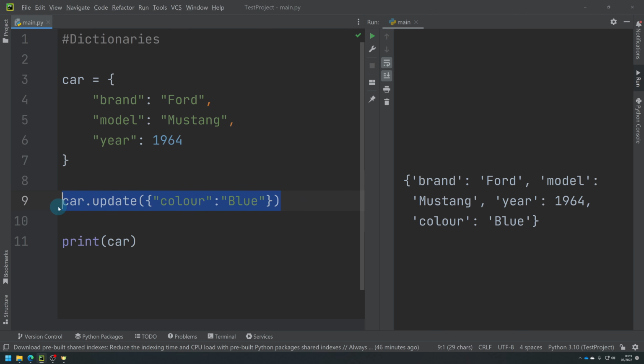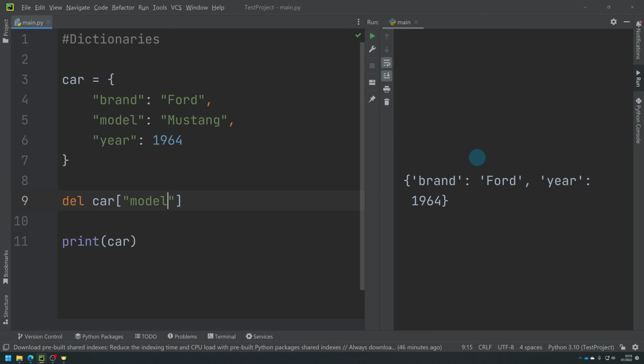You obviously might want to delete an item. So I could do del car, and I could choose model, for example. So when I run it, because when I first run it, it creates it, look, with these three items. I'm then deleting the model Mustang. Then when I print out the entire list, you can see it now only has brand, Ford, and year 1964. So you might want to delete.